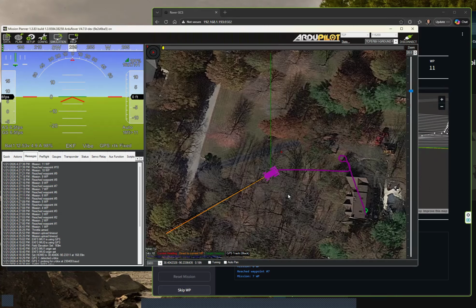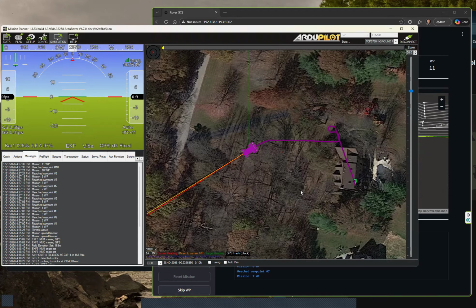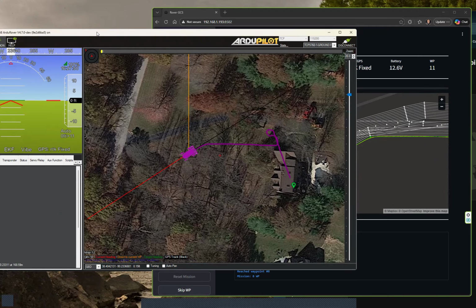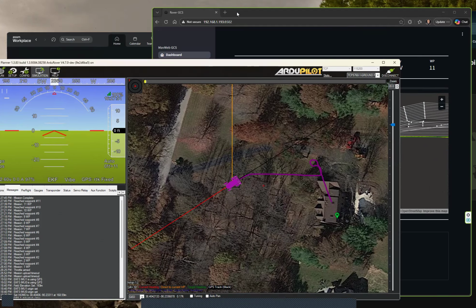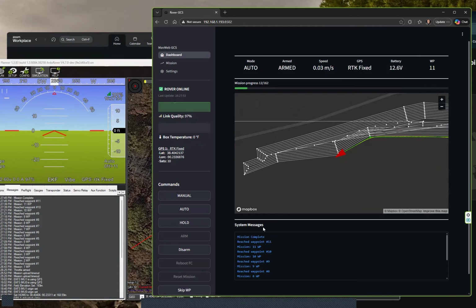Over here, you can see that in Mission Planner on the map, you can see it making progress and tracking there. But this is a responsive app, which means that it works well either in your browser or tablet, or you could do it on your phone. So far, I've had really good luck with it as far as being able to control things.